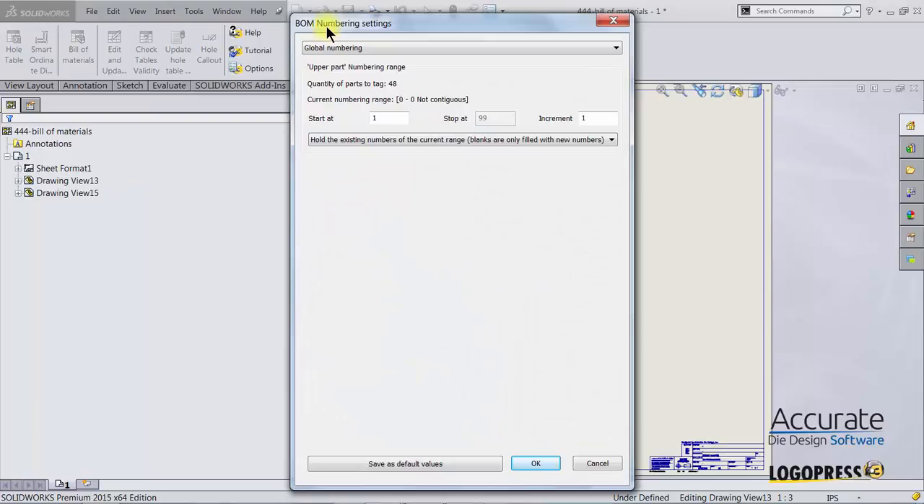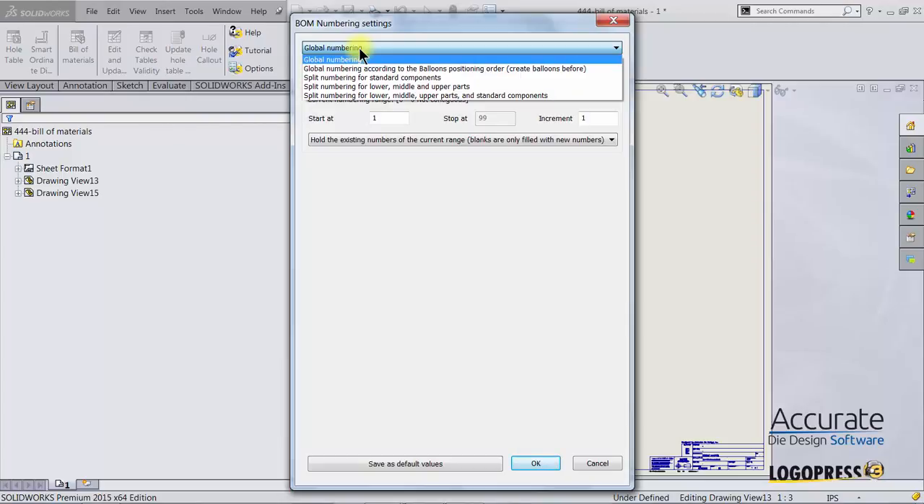The first dialog box that appears is what type of numbering do you want to select? There are 5 options. Global numbering is just consecutive numbering, and then you have global numbering according to the balloon's positioning order. Of course, you got to create your balloons first. And then you could have split numbering depending on what items you want in separate ranges. I am going to select this one, split numbering for standard components.